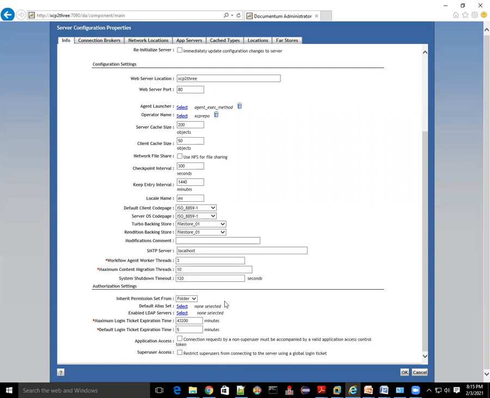The default setting is by folder. For example, if you are creating any object inside one of the folders, then by default whatever permissions are applied to the folder will be reflected on the document or particular object.